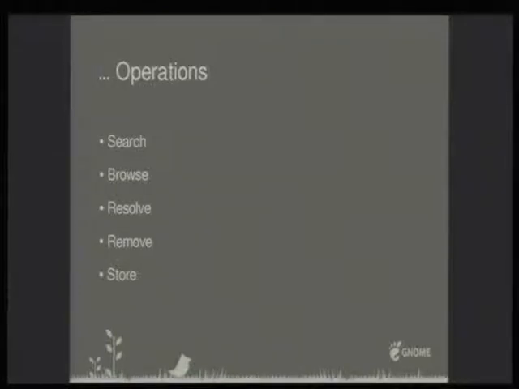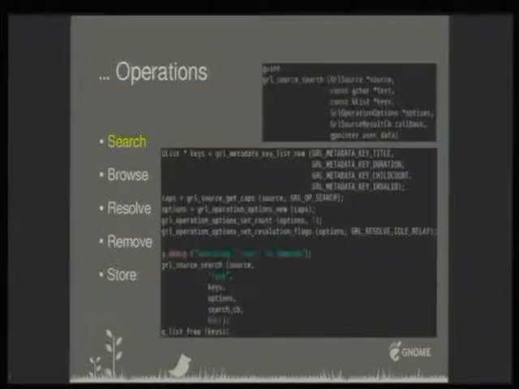Grilo also supports 2 more functions, which are remove and store. Yeah, the idea is that you are interacting with some source, and you may want to remove some content from your remote source or even local, depends on the plugin, or store. So both of them, I didn't show, but they are quite similar.